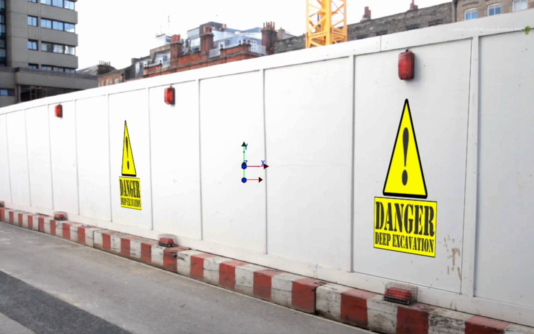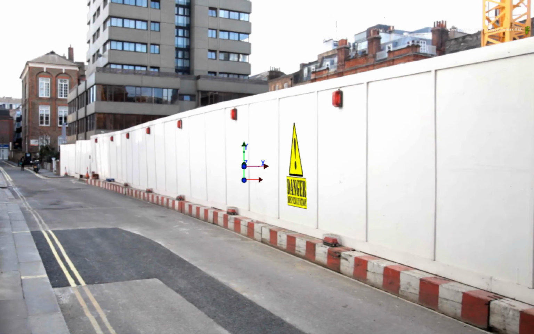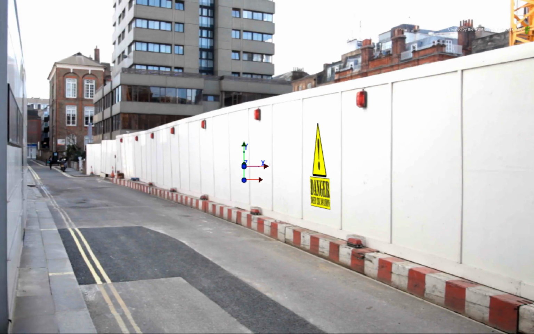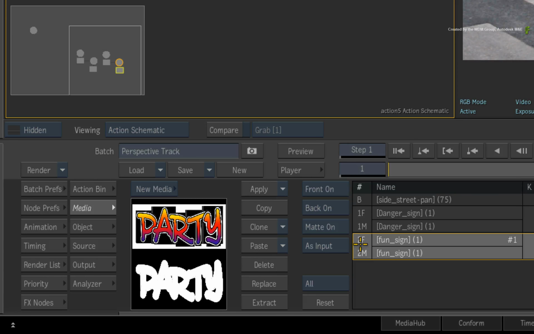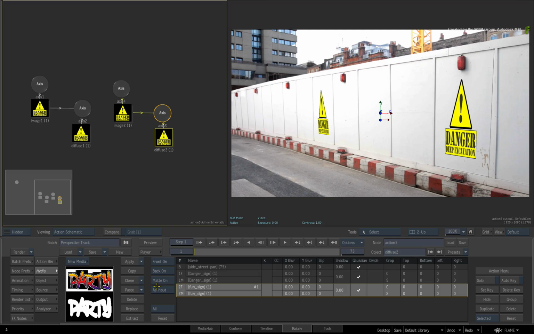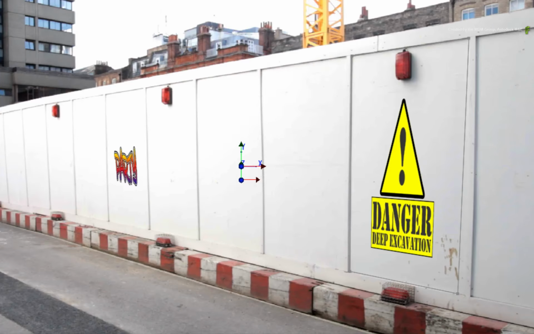If you scrub the time bar, you can see that the perspective is kept and it matches the flat wall. So now it's easy to replace this image for something else. Select the diffuse map node in the schematic. Switch to the Media menu. Select the graffiti tag in the second media entry. Click Apply. The texture is now replaced, and you can select the axis above the new texture and adjust it to taste.